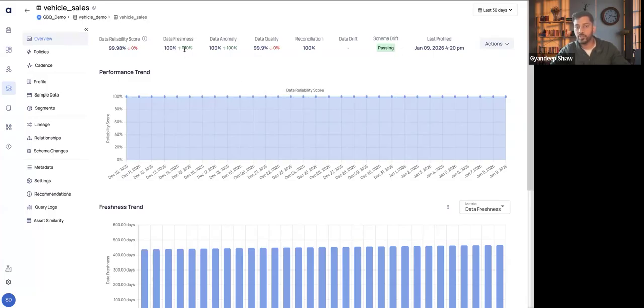What is the score of freshness? How fresh is your data? Is the data landing on time? Is the data landing with the right size? So that's basically the score of that. And similarly, there are different other scores. And finally, you get the reliability score, which gives you the confidence on how much confidence you should be having on a particular data set. So that's about this integration.